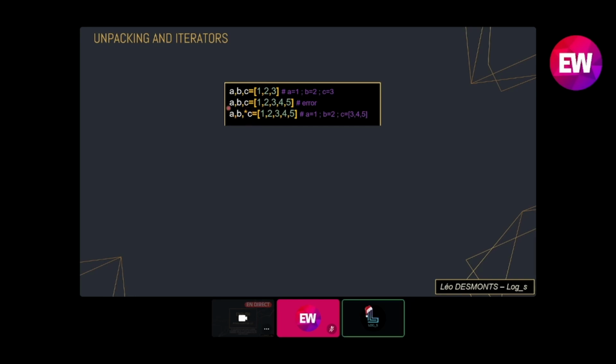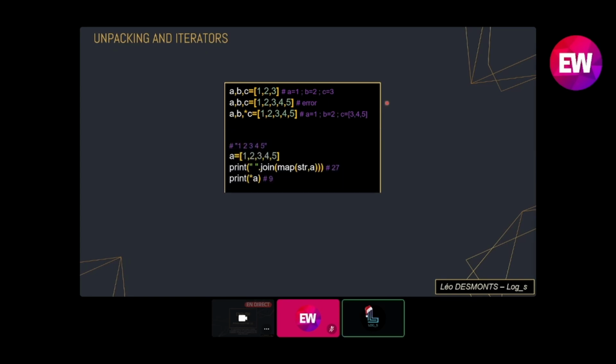I could have done A, comma B, comma a star expression C, and then a D, and would have put the last element in D and only the 3 and 4 in C, but I can only use one star expression per line. Otherwise, Python wouldn't know what to do with it. Here are a few more examples of how you can use unpacking and star expressions.